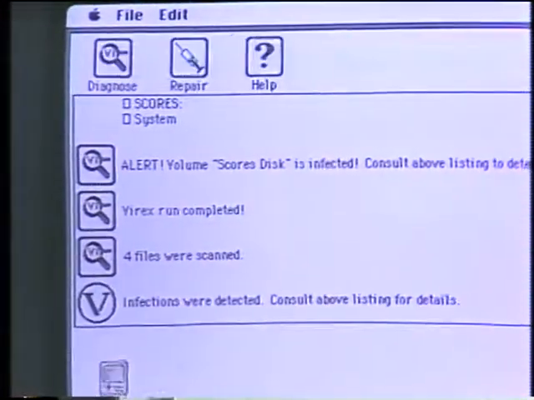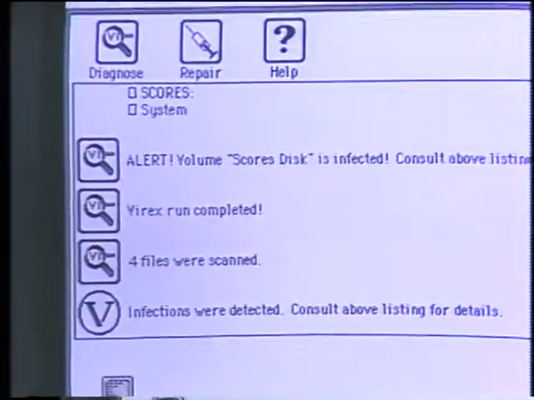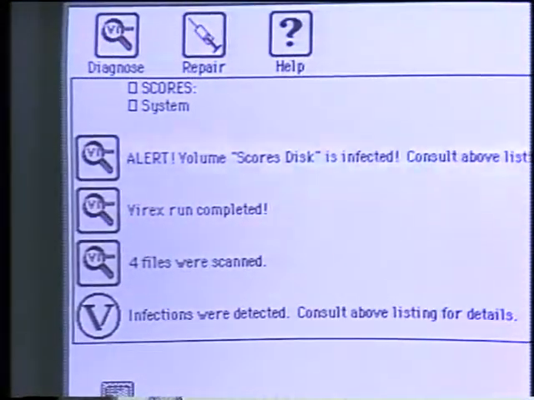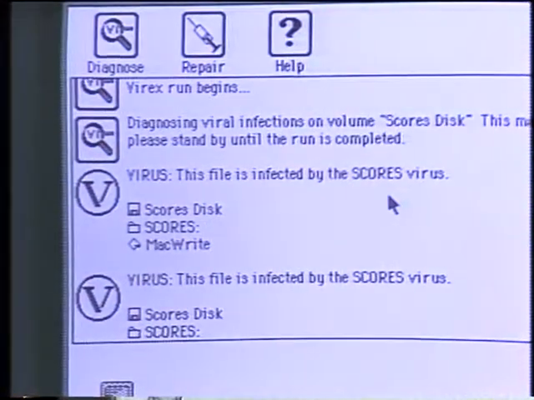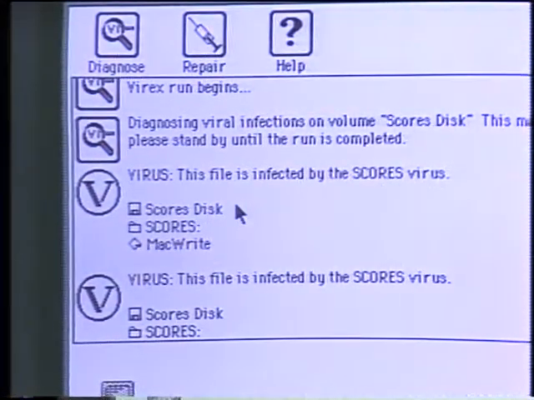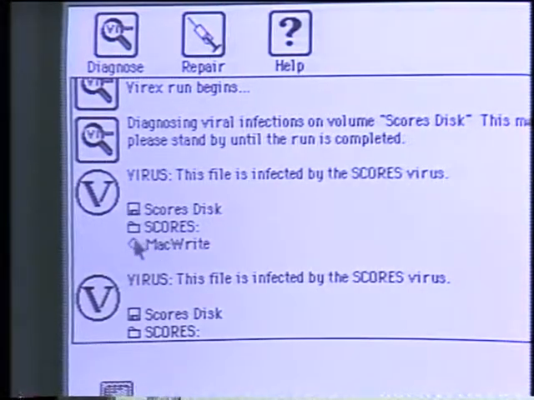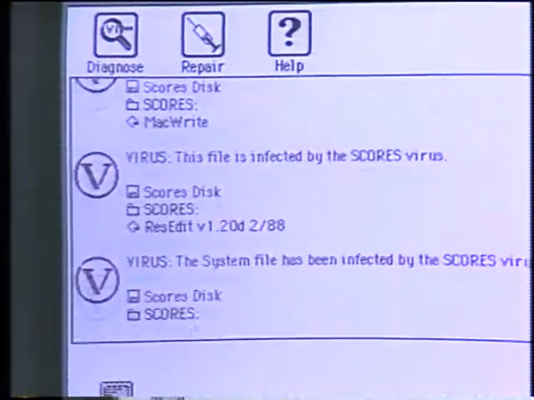Okay, so what's it telling us? That we have the Scores virus in the second drive. It tells you infections were detected. Consult the above listing. And what it does is it tells you the diskette, the file, and the actual program that's infected. Okay, Rob, you can now repair that disk?